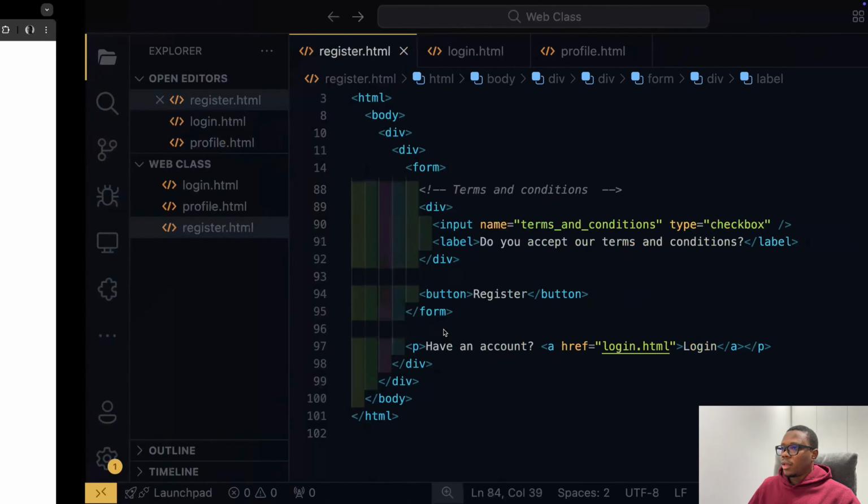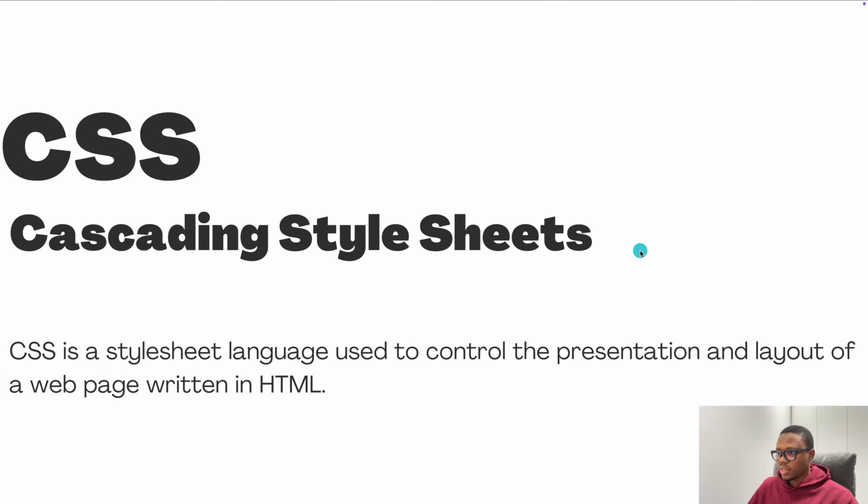Okay. CSS. CSS stands for Cascading Style Sheets. CSS is a style sheet language used to control the presentation and layout of a web page written in HTML. You've been hearing CSS since this entire series started, right? We just basically use CSS to make web pages look beautiful. So it helps us to design the web page.